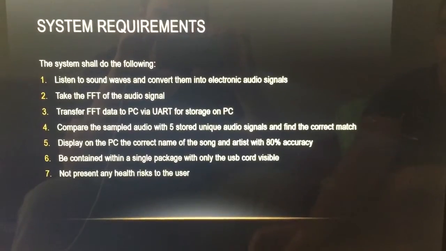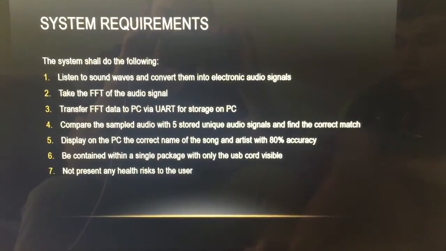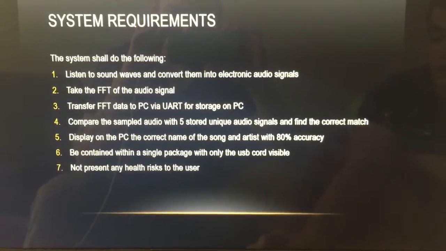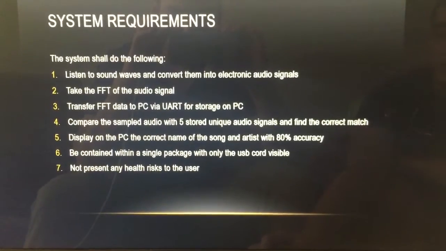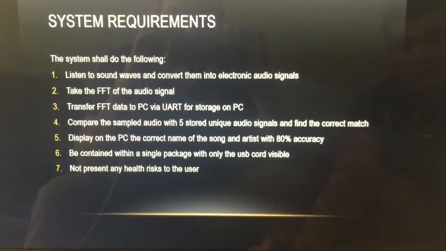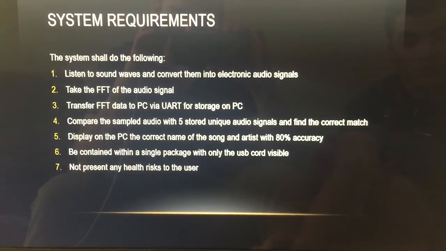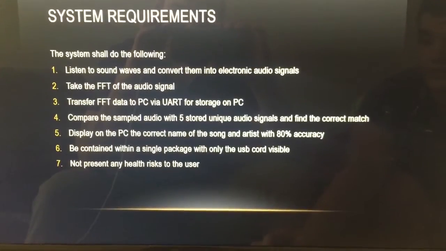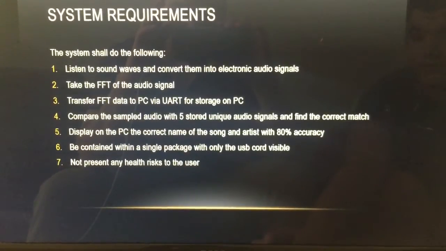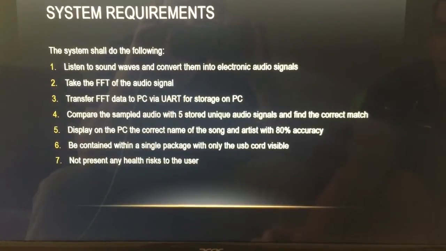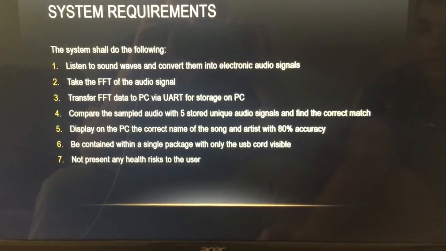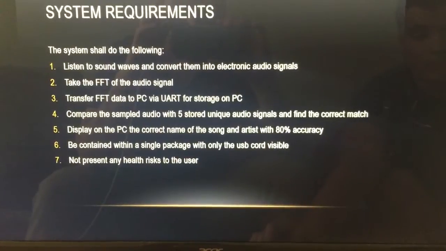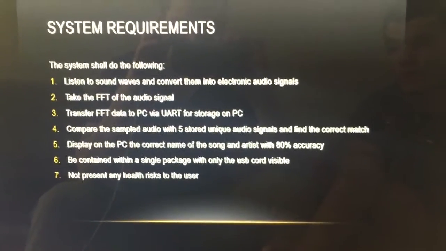System requirements. So we needed to be able to take the FFT. Originally, this was done on the MSP432, but we ran into problems with data storage, so we pushed that over to the PC via UART. Over there on the PC, we have pre-recorded a bank of 5 songs and their respective FFTs. And so we take in the new FFT, cross-correlate that with the stored one, and the one with the best match is our song name and artist that we then push back out onto the screen of the computer.